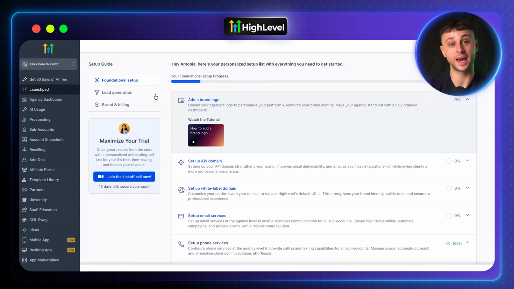Okay, so that's the new stuff. Now let me walk you through the rest of the platform, because all that AI stuff is extremely impressive, but it sits on top of what's already one of the most complete business tools out there. So you can see right here on my screen, this is going to be the agency dashboard.